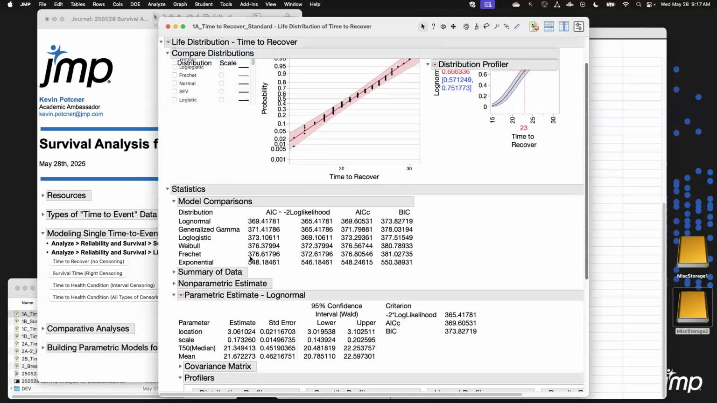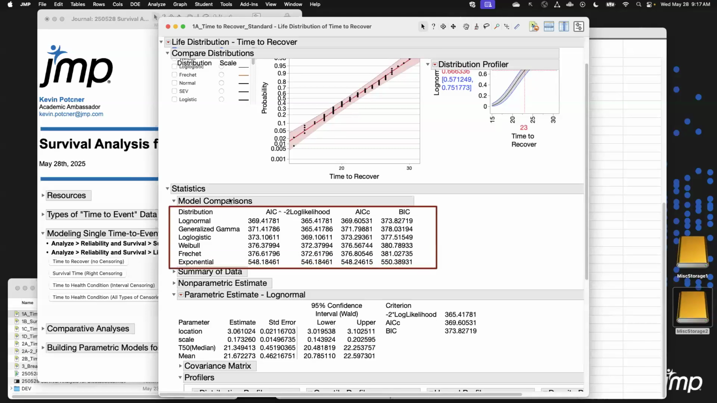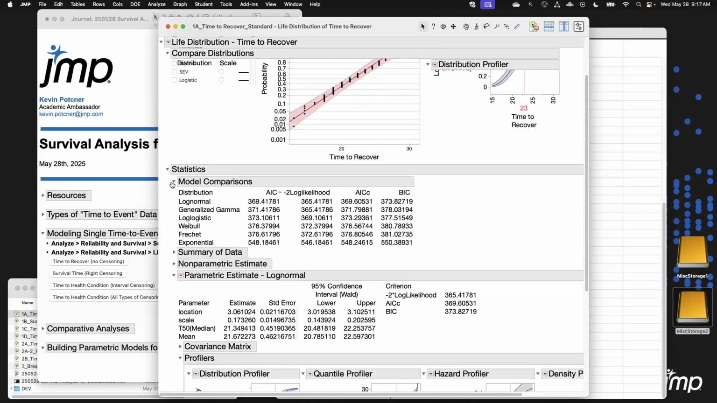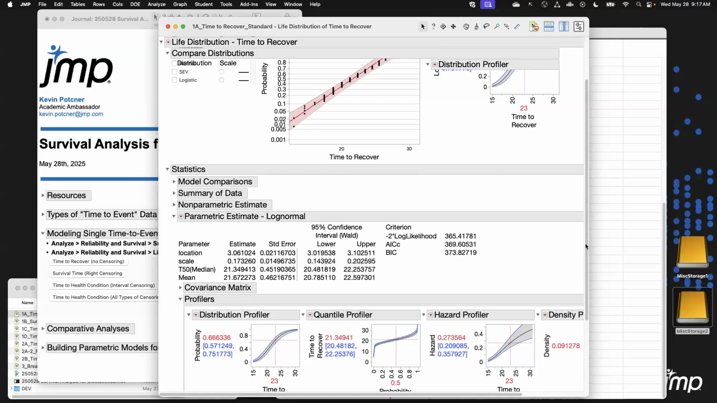And JMP is going to go through. It's going to fit a bunch of distributions here. And it's ranking these from the best fit to the least best fit. And you can see that the log normal distribution is the winner. It's using the AIC and BIC methods of fit. But some of these other ones would be pretty decent to use too. But it is saying the log normal is the best fit to this data. I'm going to close some of this stuff up.